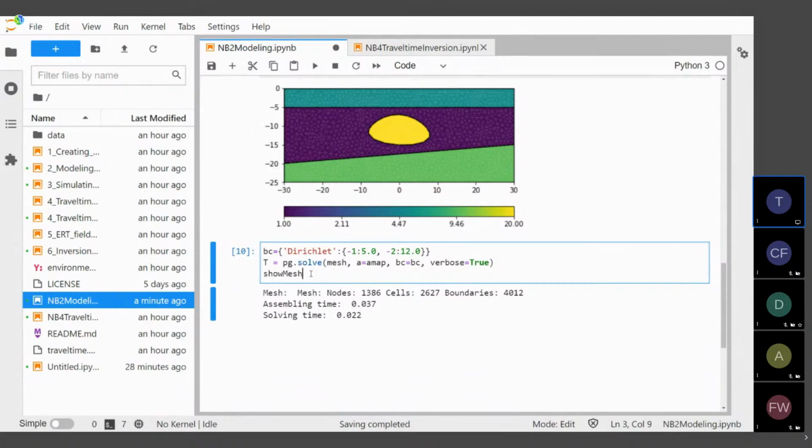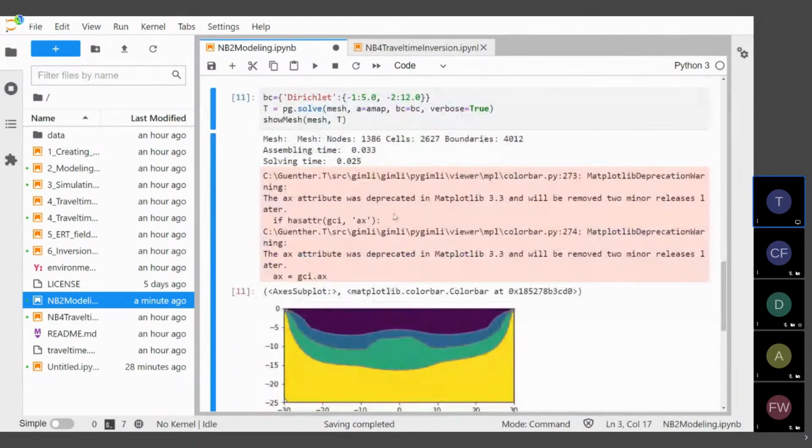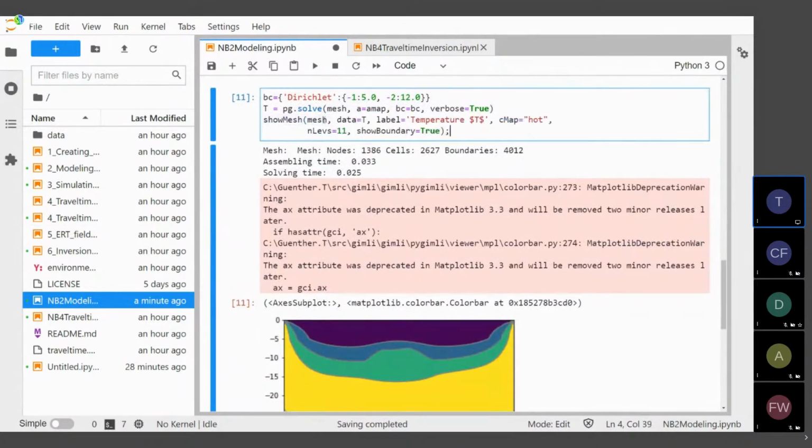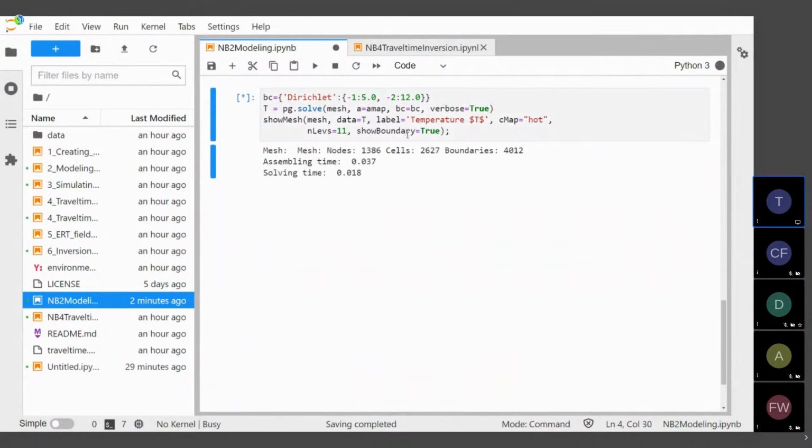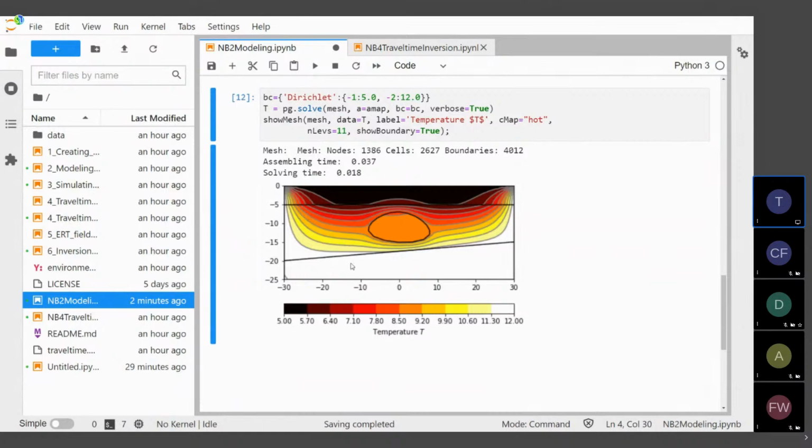So we again use the function show mesh, and we use this function. We get some message here, and to make the plotting equal for the next time, I'm using a few more options. I'm using the data T, so I'm showing the temperature here. I'm giving it a label. I'm using a different color map, for temperature the hot map, which is very nice. And I'm saying I want to have 11 levels of the contour lines, and I want to show the boundary. So now we see the boundary here with black dots, and we see the temperature, which is 5 degrees on the top, and it's 12 degrees on all other sides.